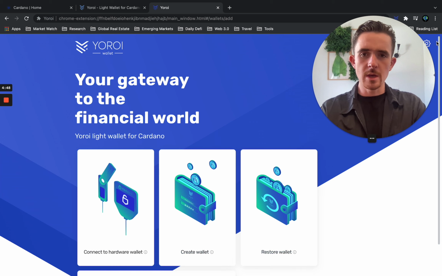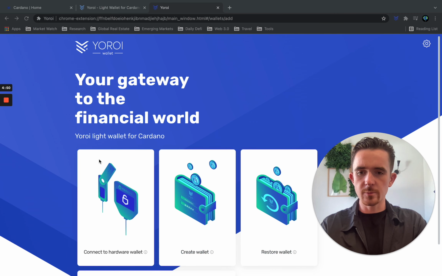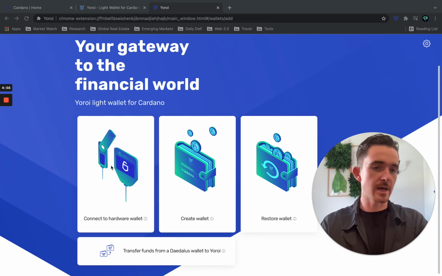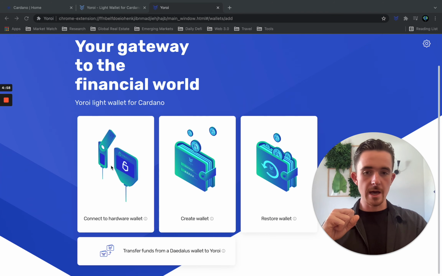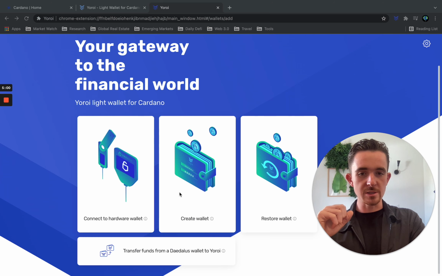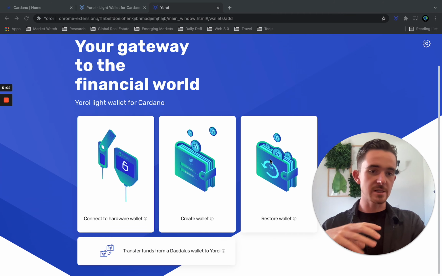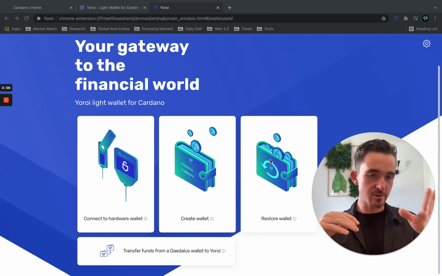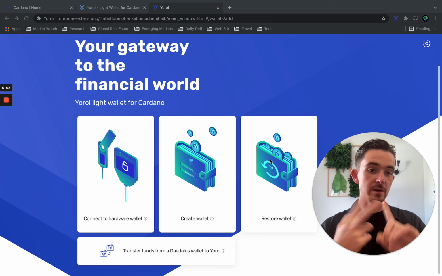And yeah, so here on the actual Yoroi site, we can see what the different options we have are, right? We have hardware wallets, so things like a Trezor or a Ledger. We're not doing that today. I've talked about those in another video. But really what we're going to be doing is creating a wallet. If you're restoring wallets, let's say you've already created a wallet and you lost the device or whatever, you're going on to another site, that's when you need to have either the private key or the mnemonic.